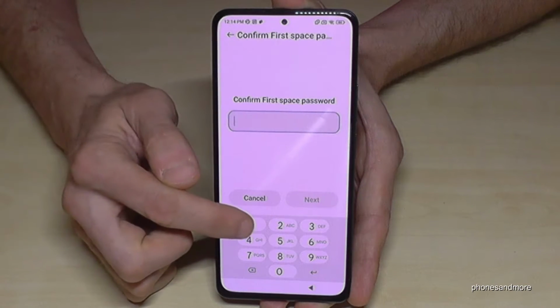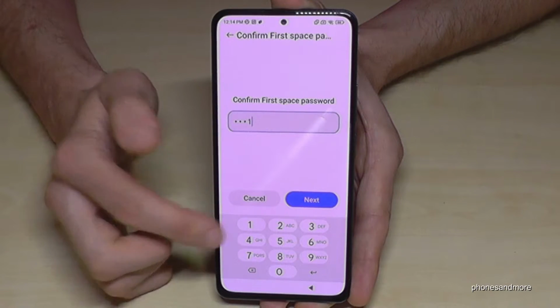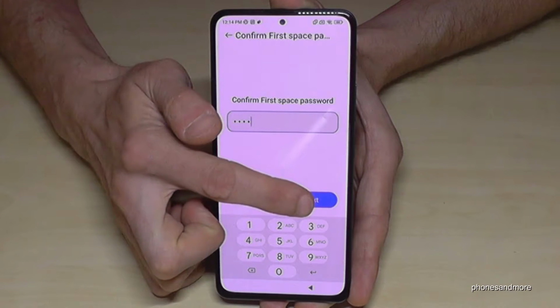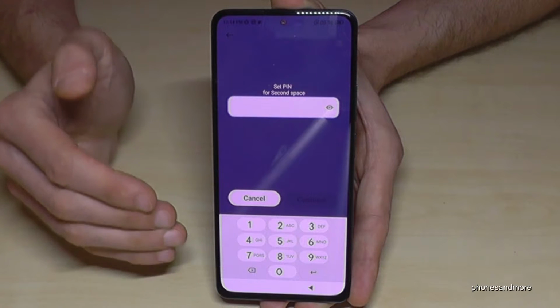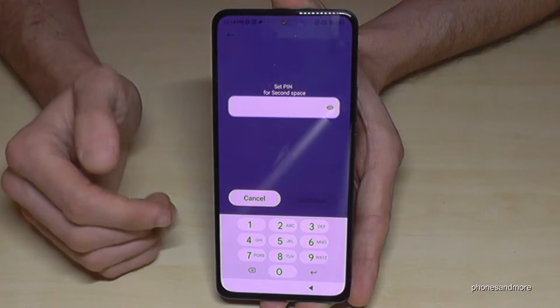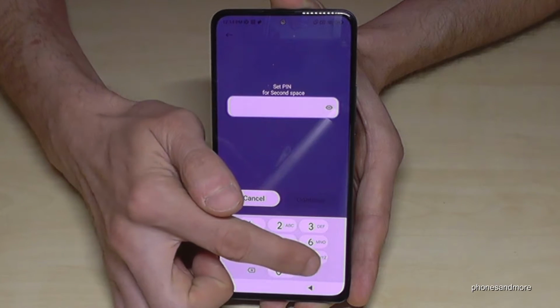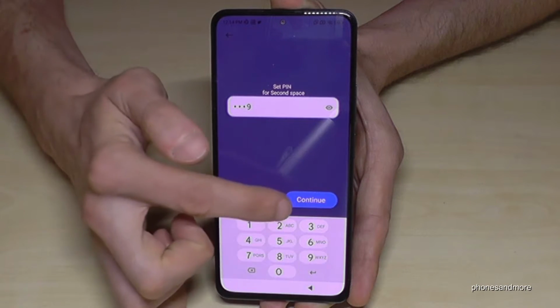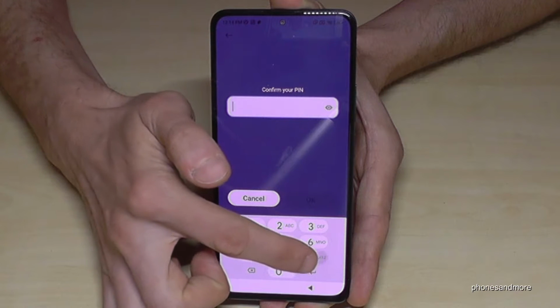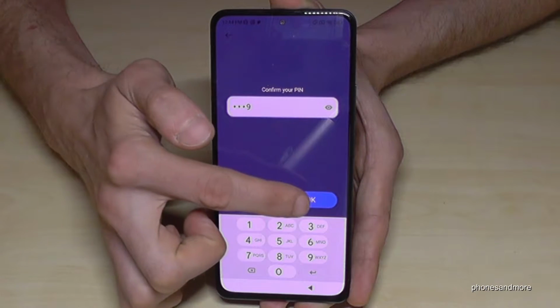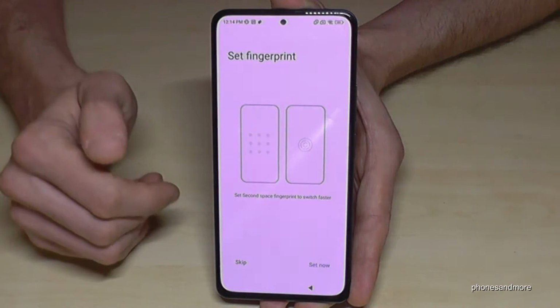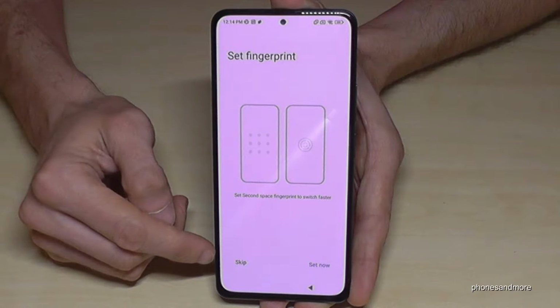So just enter your code. In my case, it's 4 times the 1, but please take yours. Go then on next, and now you have to enter the second space pin. In my case, my main code was 4 times the 1. Now I'm taking 4 times the 9 here for the second space pin. I will show you later what we need that for, and then you can also set up a fingerprint.